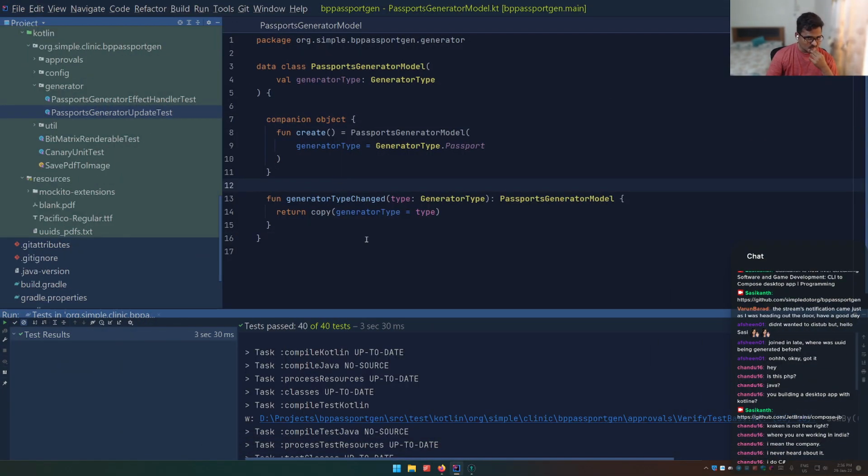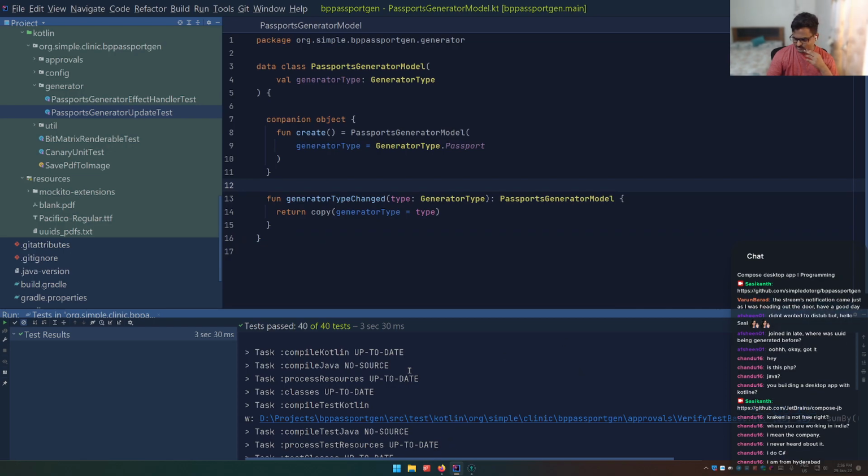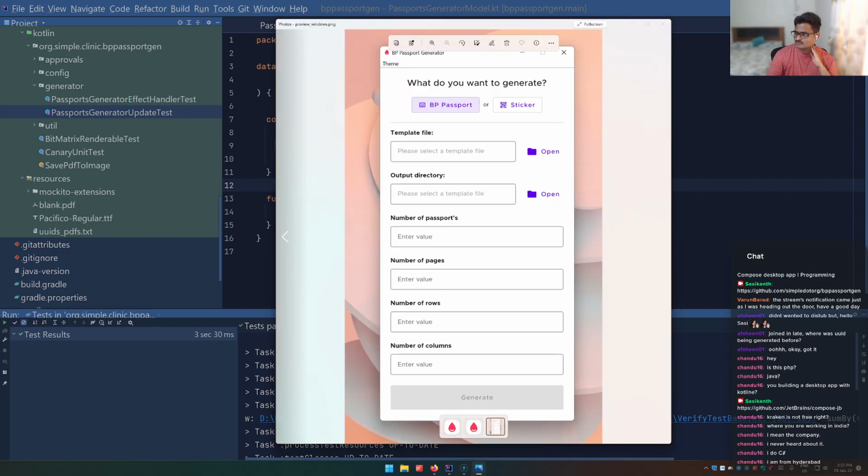All right. So yeah, where was I? Okay, yeah. We already have the generated type as the state in our state model. So we need to add the other aspects, like whenever the template file changes, we want to update the state to reflect that and then render it.